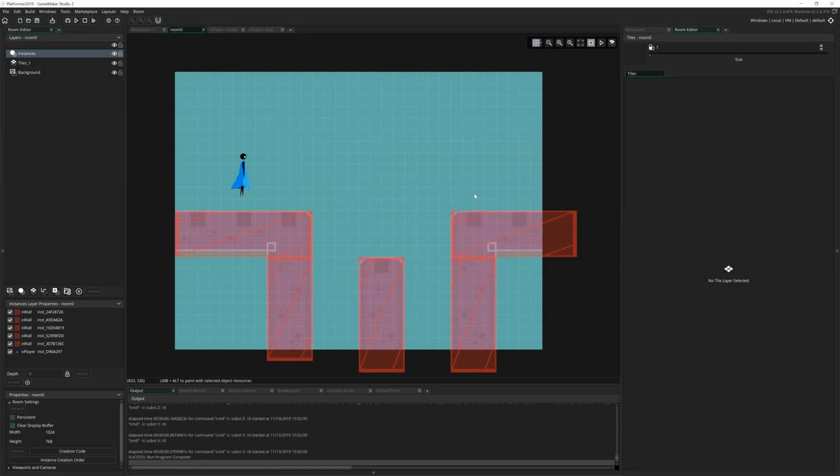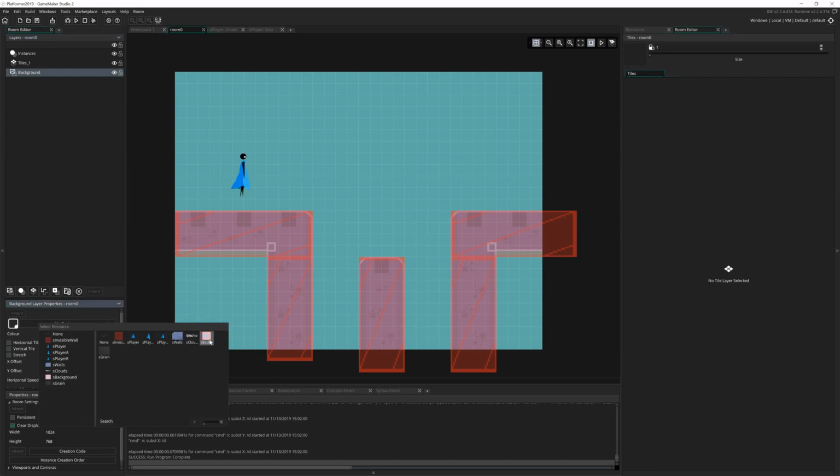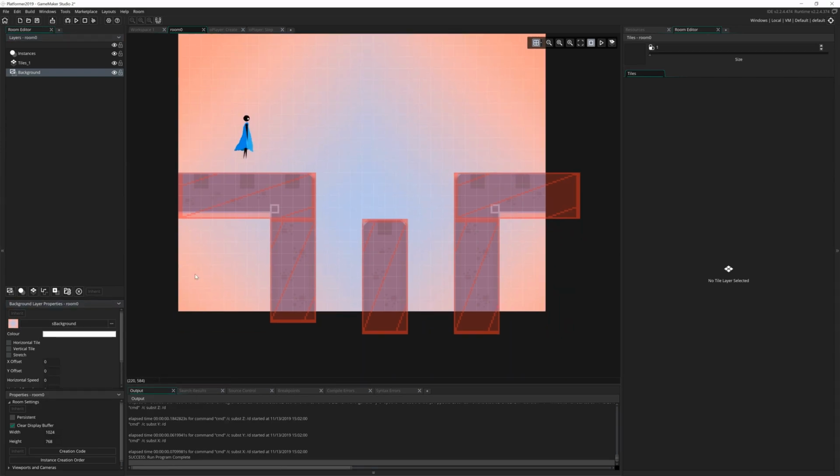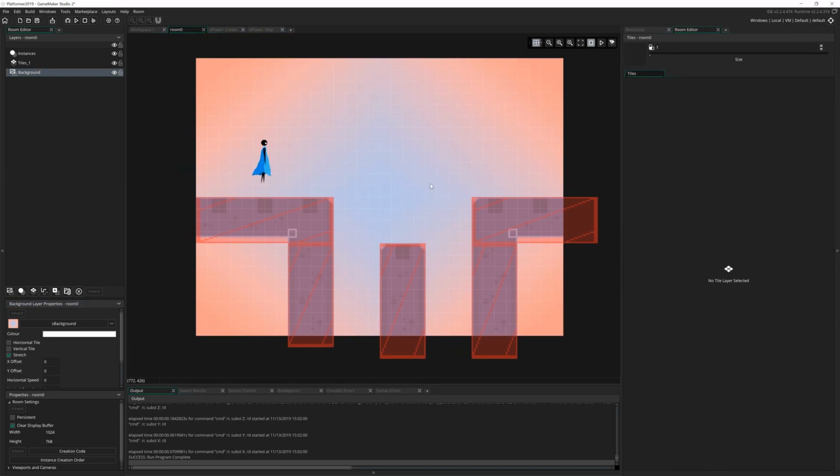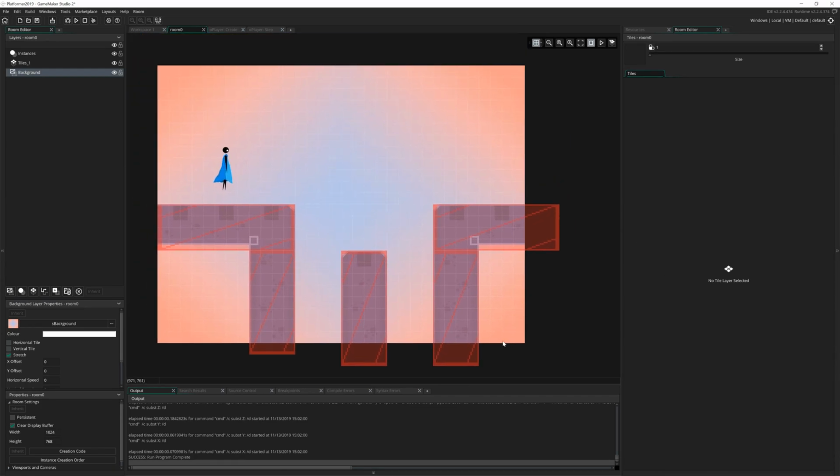The last thing we're going to do is make our background and even our foreground look a little bit nicer than this plain teal that we threw together really quickly, okay? First thing I'm going to do is come into background, and rather than just changing the color, we're going to assign a sprite. I'm going to assign this S background sprite, and hit the stretch button here, so it stretches that image to fit whatever the size of our room happens to be.